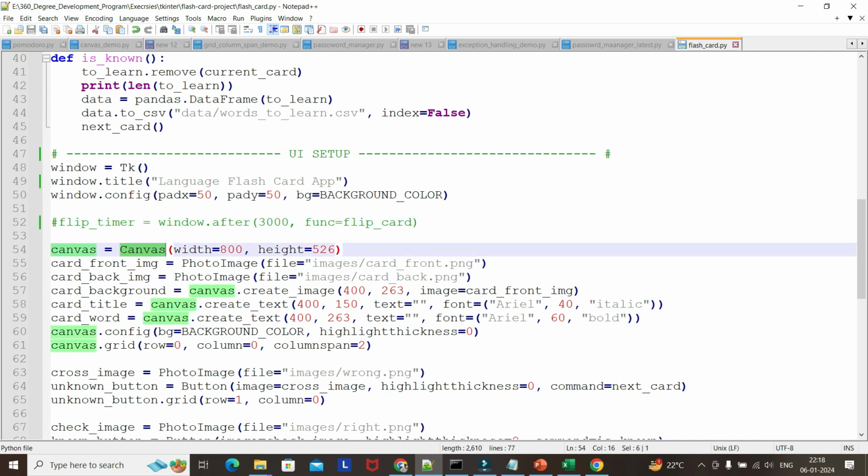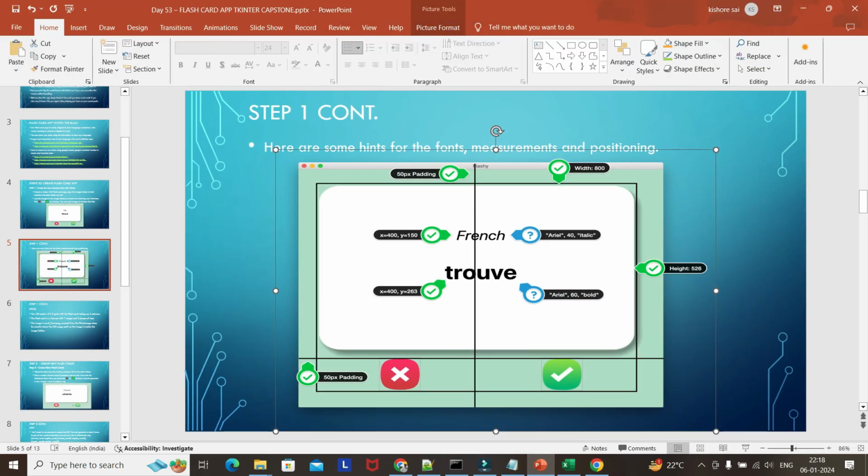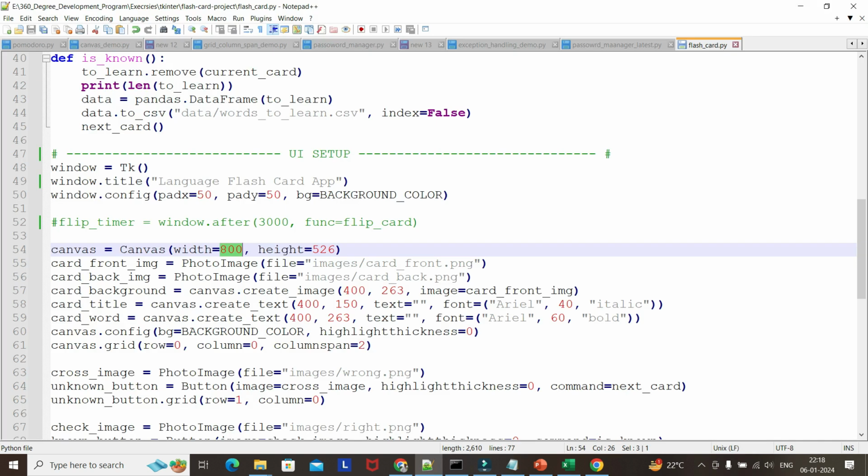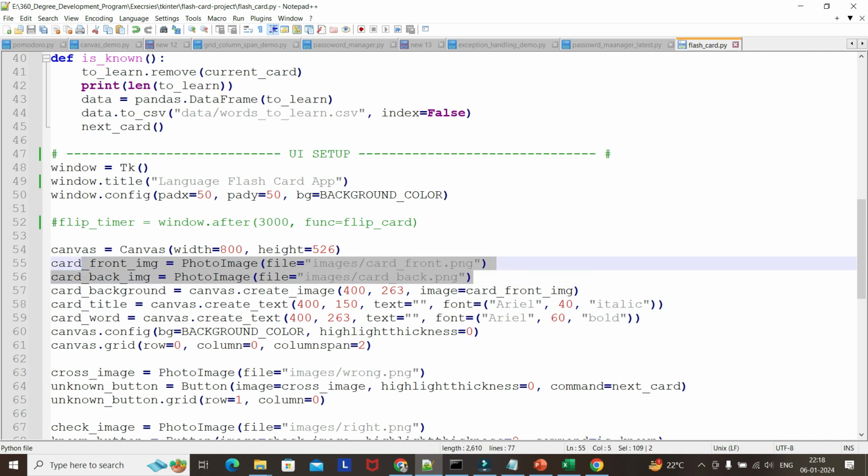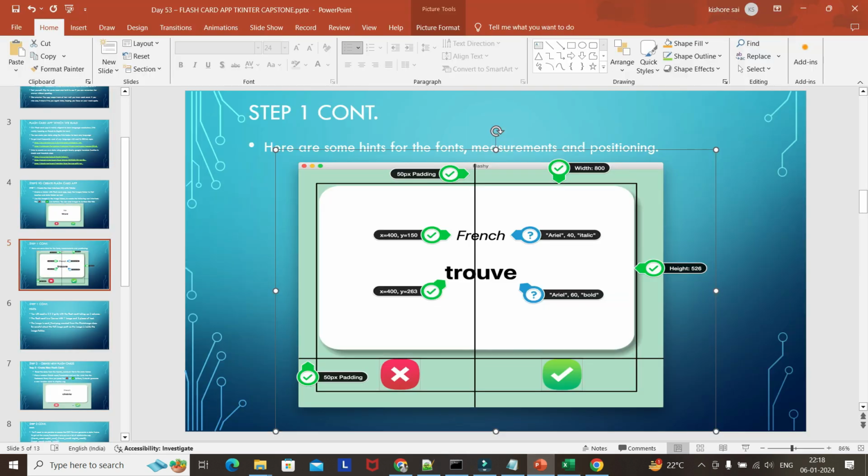So now we are building again the canvas. If we go back, here they again give the width and height. Now for example, this is like the photo image, I meant to say, whenever we run this canvas. On the canvas we will be placing this type of card.